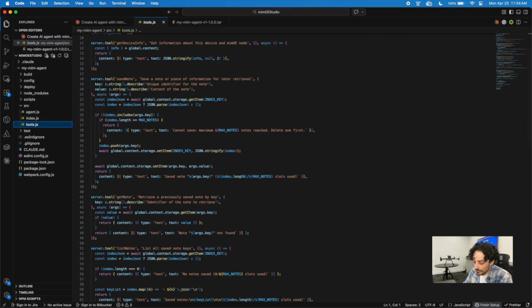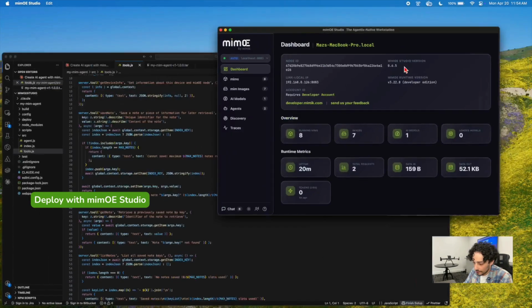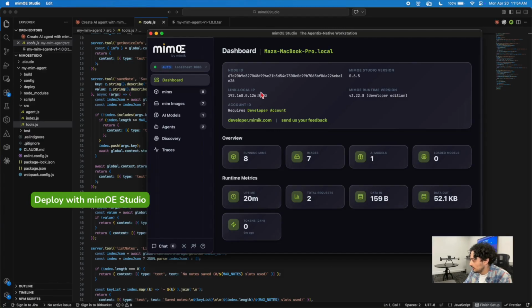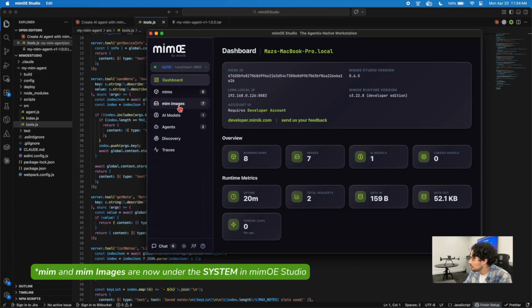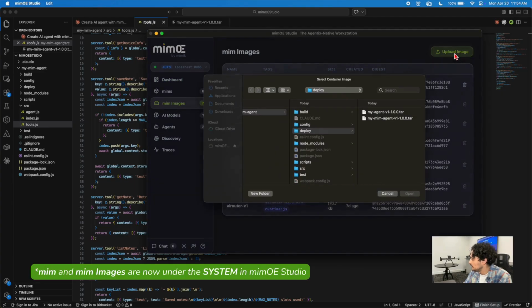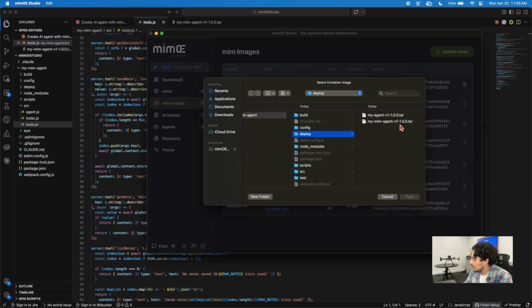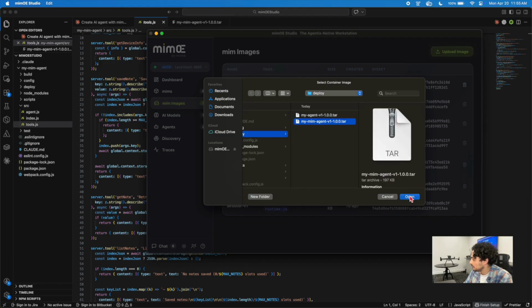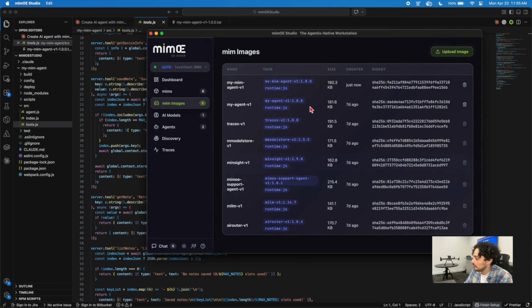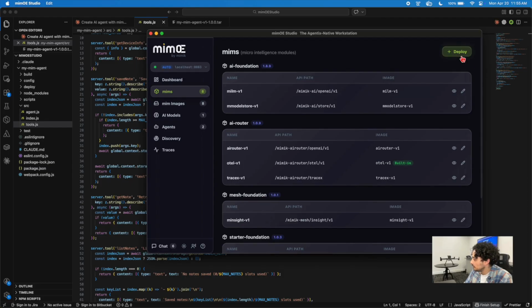Since we're finishing the build, now we move on to execute. This is where mimOE Studio takes over. We have 2 options here. We can either go into mim images, click upload image, and if I go to that folder where we built the image, which is my mim agent here, I can click this and open it, which will place it inside of my mimOE Studio. Now I can go into mims and I can press deploy.